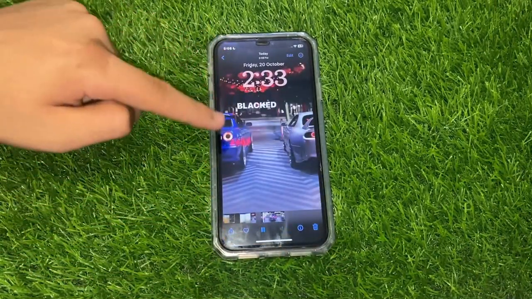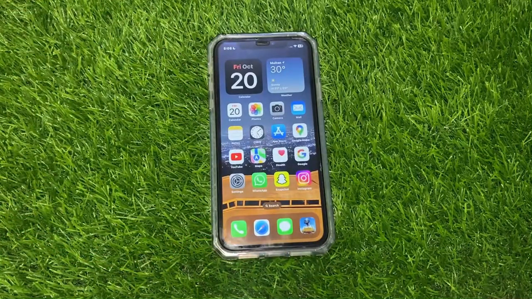And there you have it. A quick and easy way to add music to your Instagram stories and save them to Gallery.